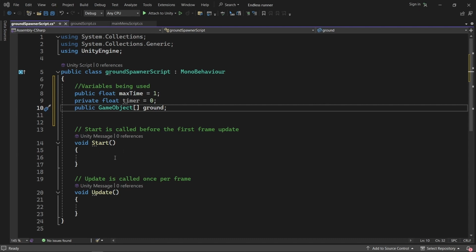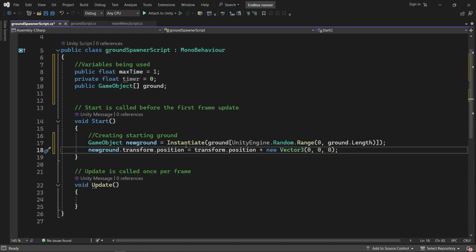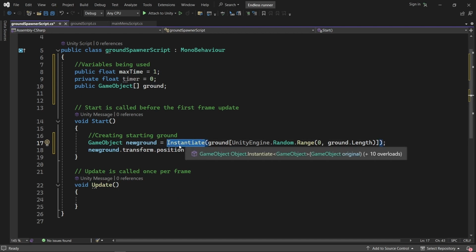All right, awesome. Once you have that all down, let's go ahead and start off in the void start, because remember, we're going to spawn one right in the void start, and that's going to be from right here. So we have a game object, calling it new ground, and we're going to equal that to a function or a code that we can use in Unity called Instantiate. Instantiate just helps us basically create a new object in the game. Now we have to pass in a couple things. The first thing, of course, is what we're creating, and that is going to be the ground.